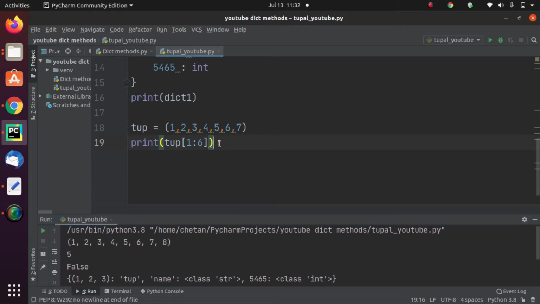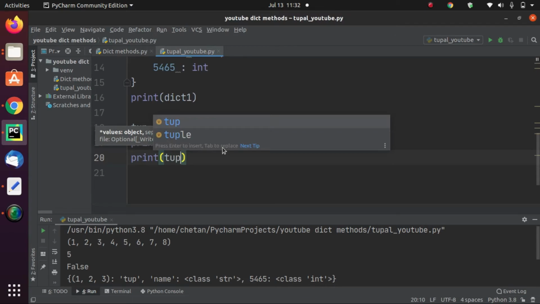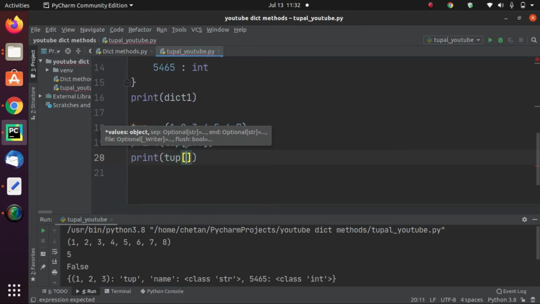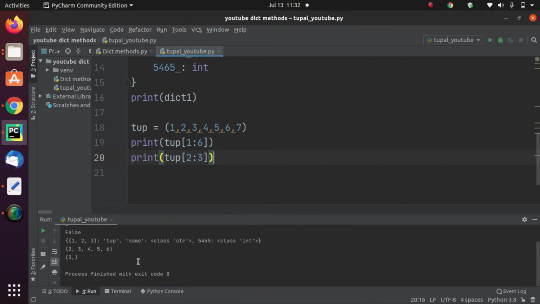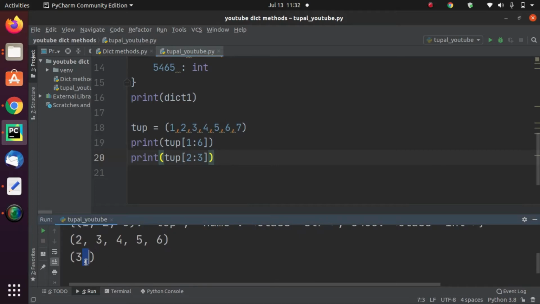You can also slice a single item, like if you want only this item 3, you can type print tup and the index number, that is 2 to 3. And if I run this, then Python is going to say 3 and a comma. I know the output is weird. When you request a single item to be sliced, then it returns with a comma.